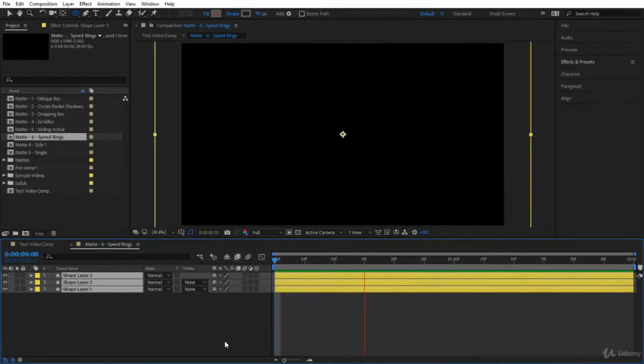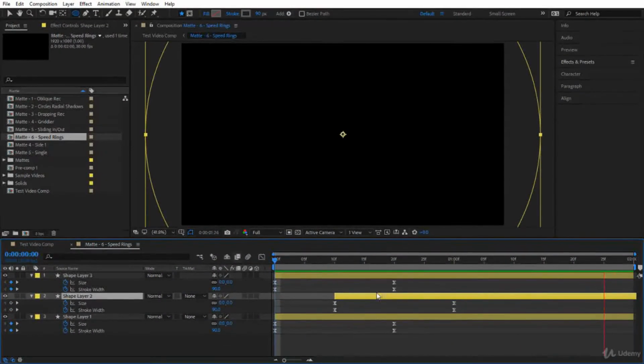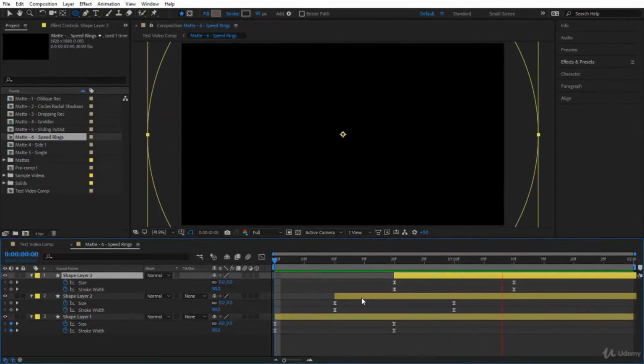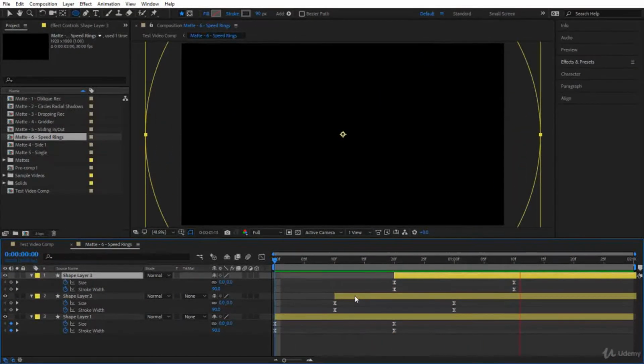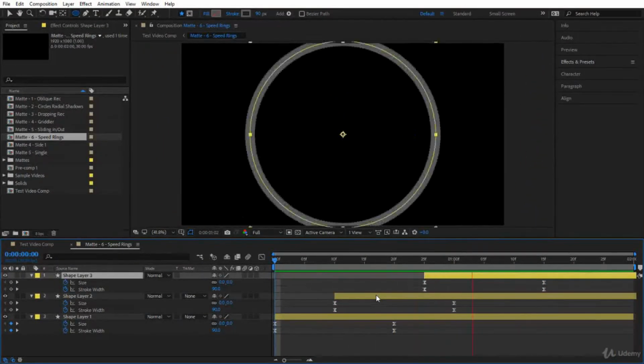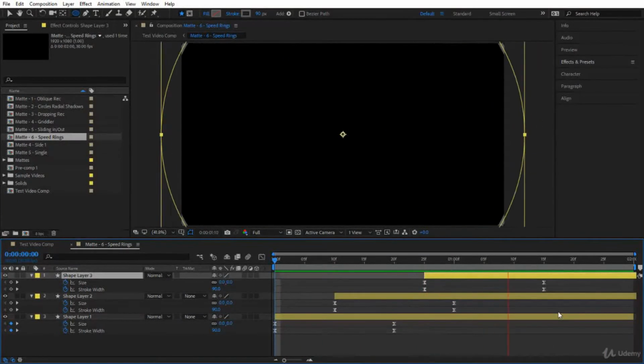Select all of them, press U to see the keyframes, and now let's start timing them. I will give them 10 frames. The point here is not one after the other very fast, but to give them some time. Maybe the last one I'll give even more. That will be interesting, and it's up to you now to time it the way you would like.